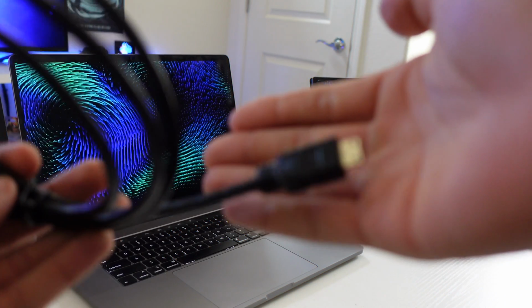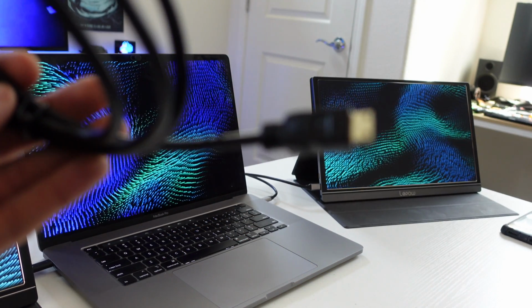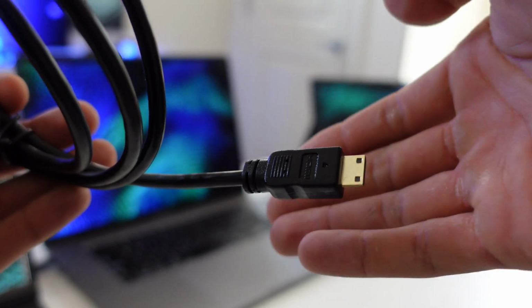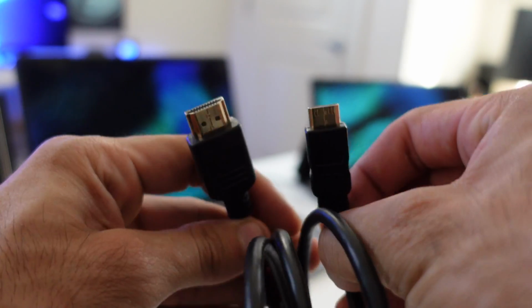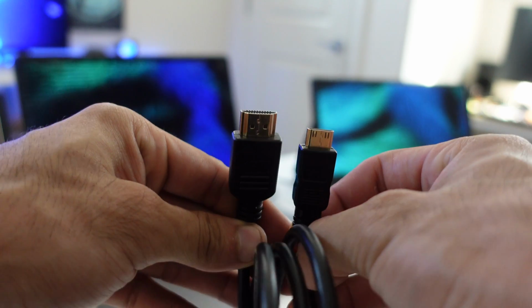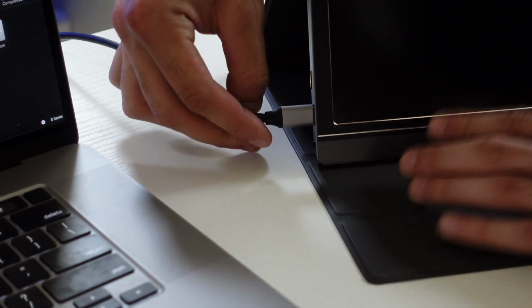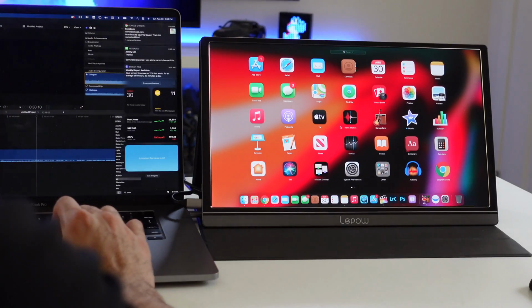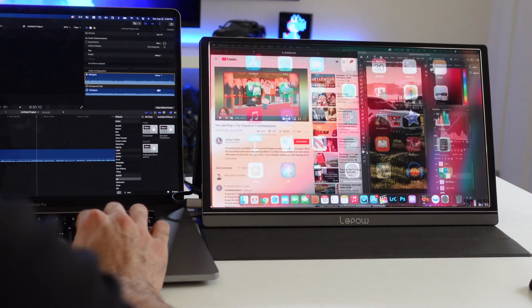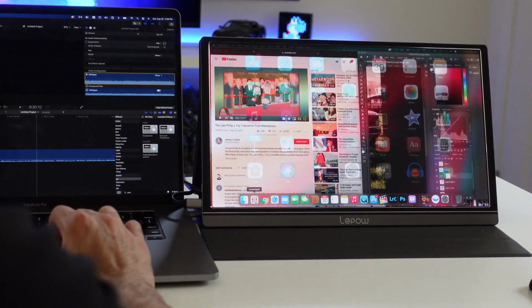Now there's a couple of different ways you connect these to your computer. One, you could use a mini HDMI to a regular HDMI, which will require the monitor to be plugged in to an external power source, which they provide. Or if your machine supports it, you could also plug it in with a USB-C to USB-C port. This also works on iPads and some smartphones. So you don't have to plug it into an external power source. You could just use that one single cable.